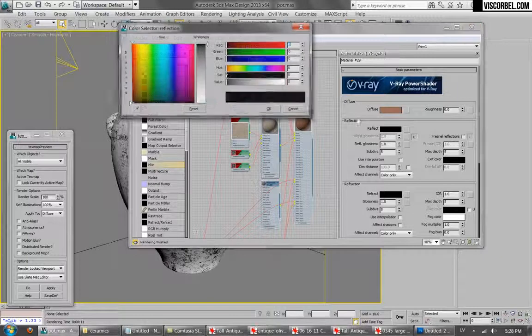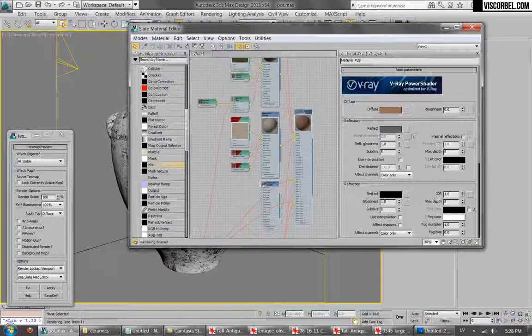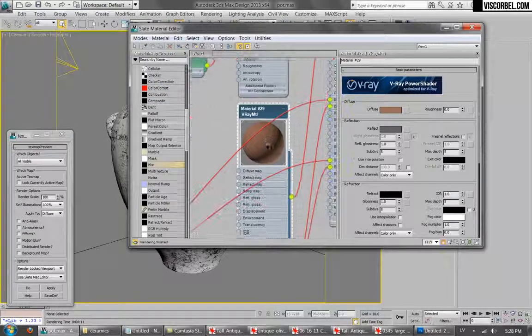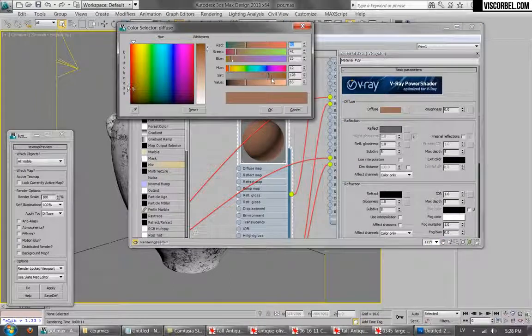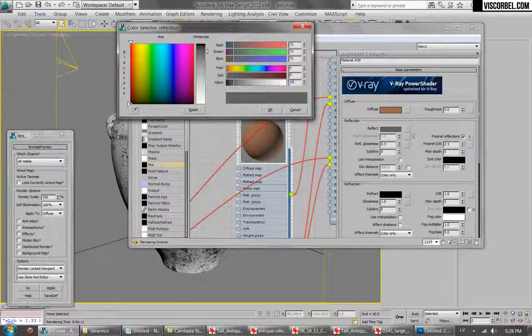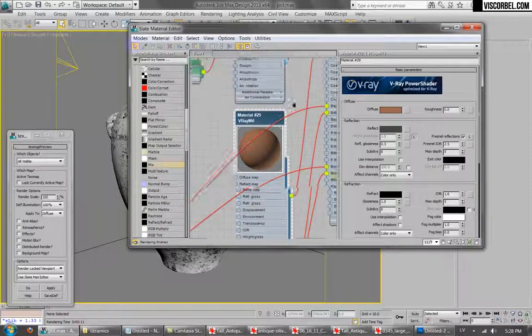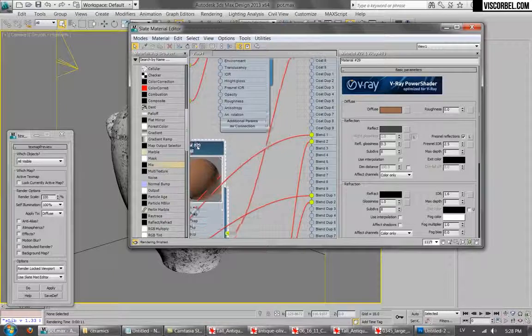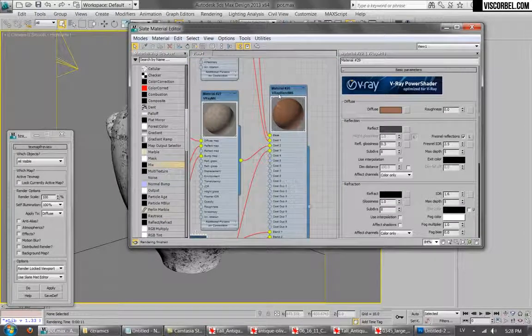Set the reflections pretty low. Very blurry, and maybe at 2.5. Okay, great. This is gonna be the third layer, and now we just have to create a mask for it.